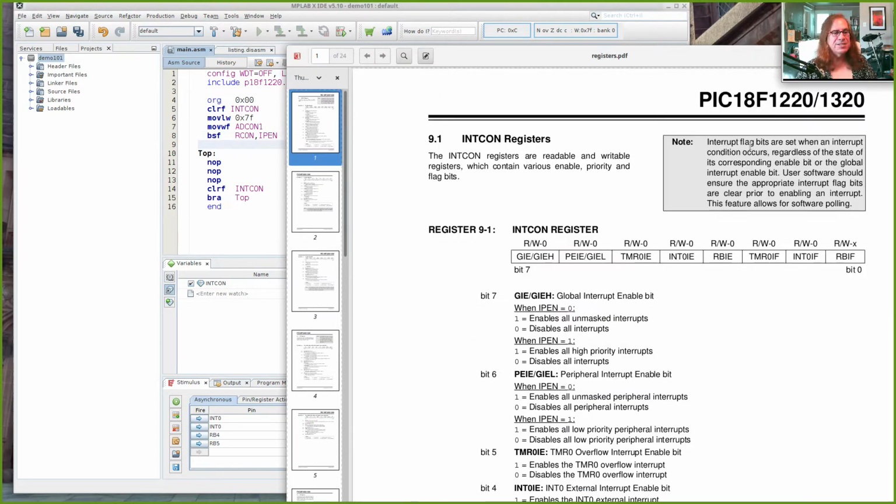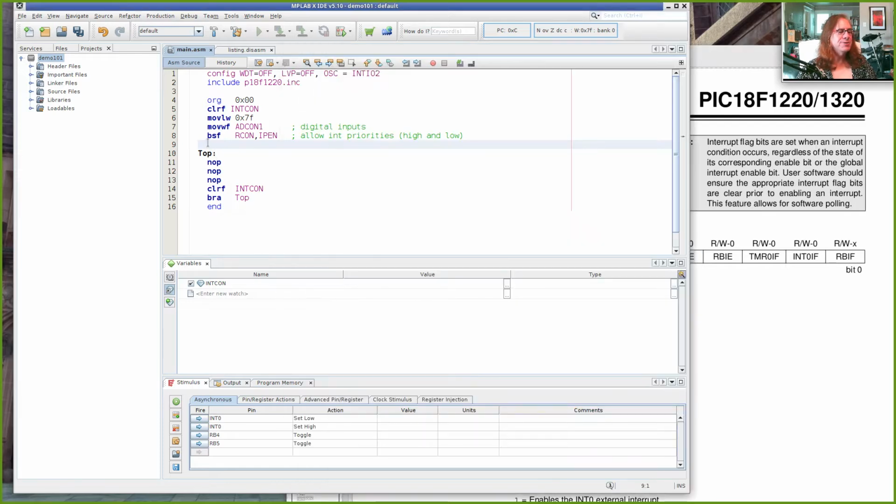All right. The next thing we want to do is allow, let's just play with INT0. Let's allow INT0 to generate an interrupt. So we need to turn on this INT0 interrupt enable bit. And that's in the INTCON register. So I'm going to say bit set file INTCON, INT0 interrupt enable.